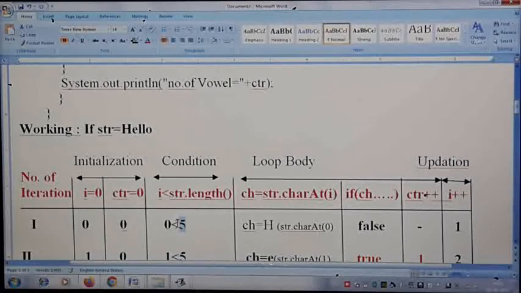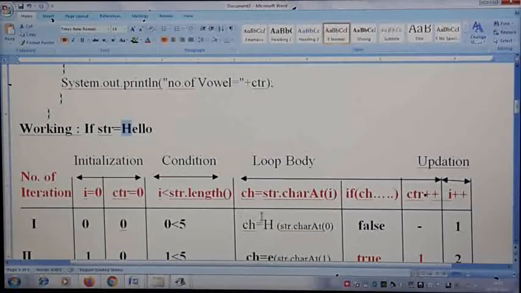Once the condition is true, it will come to the loop body. In the loop body, I am writing str dot character at I. This is the command we have given. I value is initially 0, so it becomes as good as str dot character at 0. So what is there in 0? Here the 0 letter is H. H is taken to this CH variable. That is what I have written here.